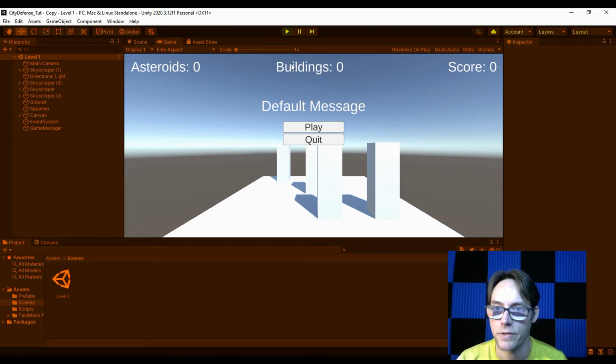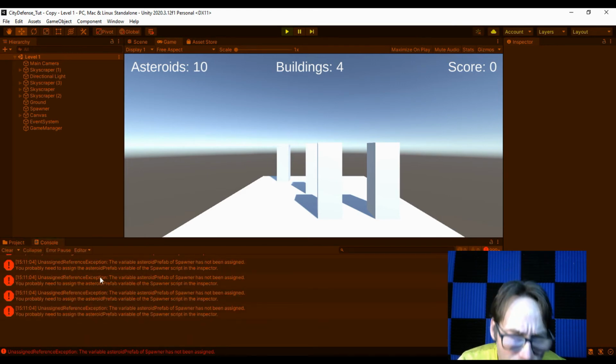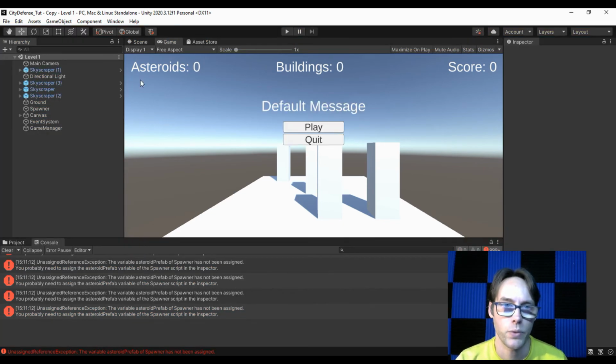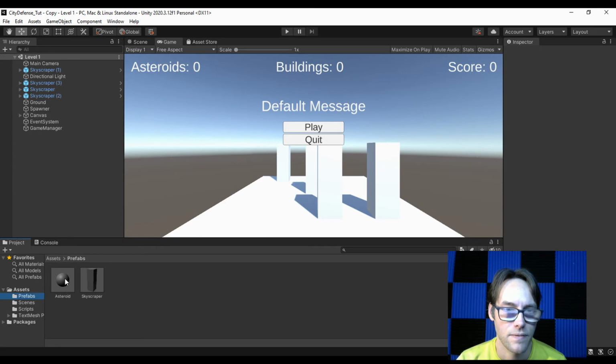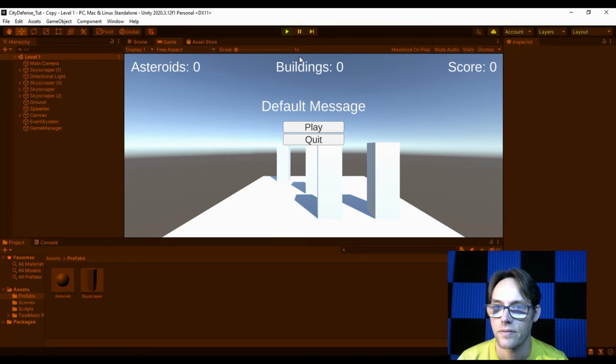All right, so far so good. We'll hit play. And we have an error. Let's check our console. It says unassigned reference: the variable asteroid prefab of spawner has not been assigned. So when we renamed our level, it dropped some stuff. Let's clear, come down to prefabs, grab our spawner here, and drag our asteroid back in. That was weird that it dropped. We'll save it and hit play. And everything's falling in. Cool.